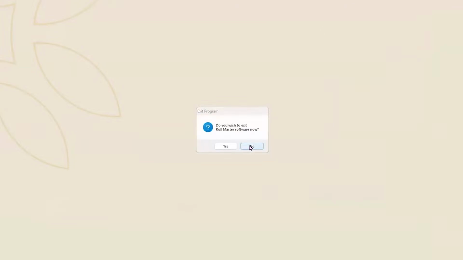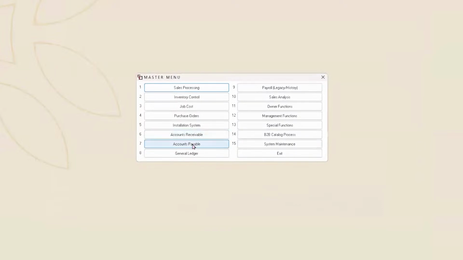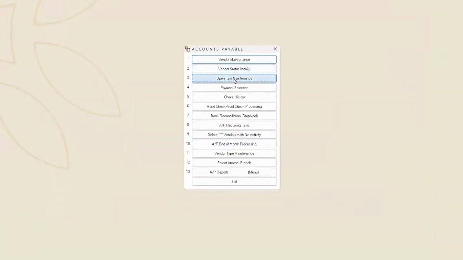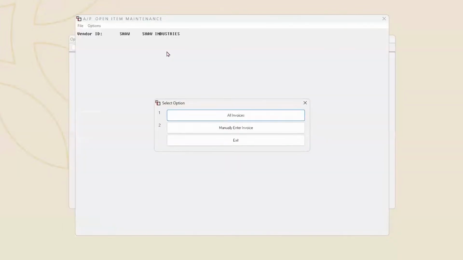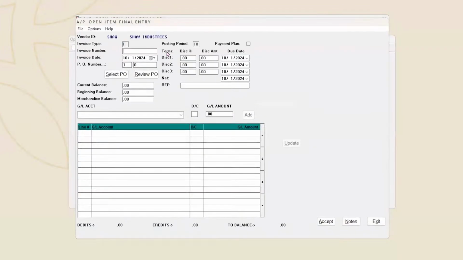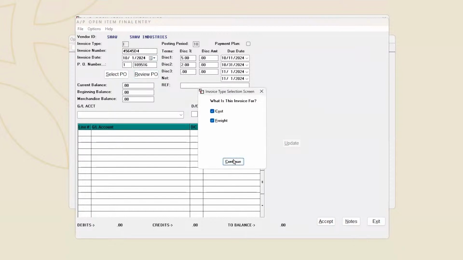Yes, we all do it. We all back out a little bit too far. So let me go in here and log back in. So I'm going to go into my accounts payable, open item maintenance, and I'm entering a Shaw invoice. So I'm manually entering it, and got the invoice number. And here for my PO number, I'm going to type in the PO and I'm going to review this item.